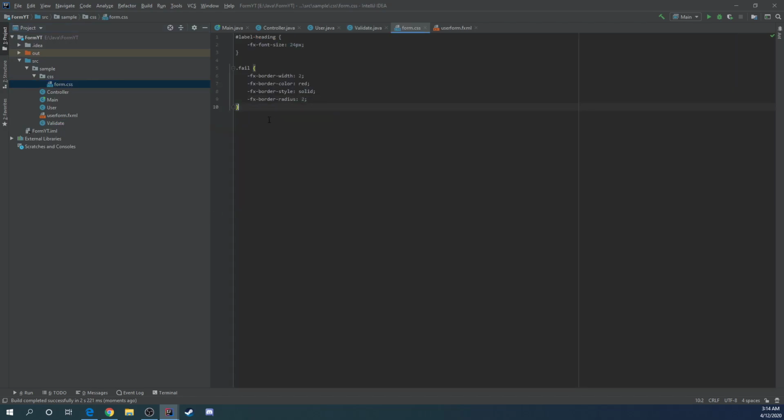form.css. And I've already written it here, but basically we're going to create a class that's called fail. We're going to give it the border width, border color, border style, and a border radius of 2, red, solid, and 2. That way, whenever we tell the input that we're getting the data from that it failed, we can tell it to apply this class to that data. So we're going to continue on.